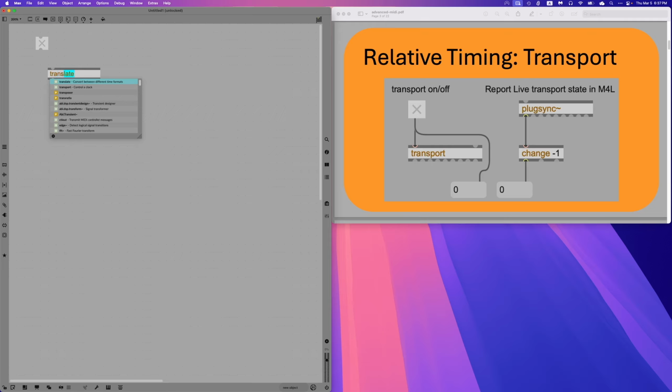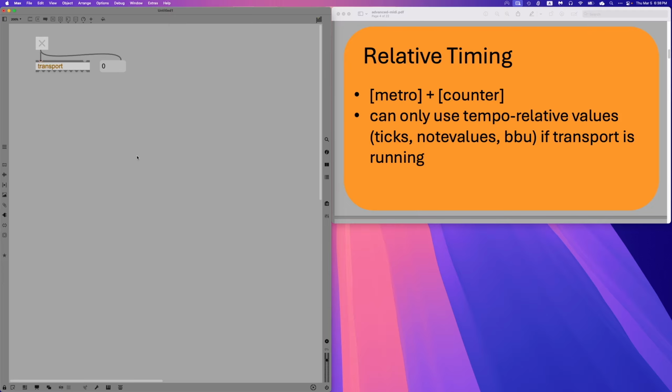We're just going to add transport here, and I'll add a message box so we can see the current state of the transport. You can see the transport's actually on right now, so let's turn it off in the bottom right here. I could turn the toggle on to start the transport, and then toggle it off to stop it. You can see in the very bottom right when it's on and off. When it's on, you'll see a little pause symbol, and when it's off, you'll see the play symbol. Now we can use metro and counter to set up relative timing.